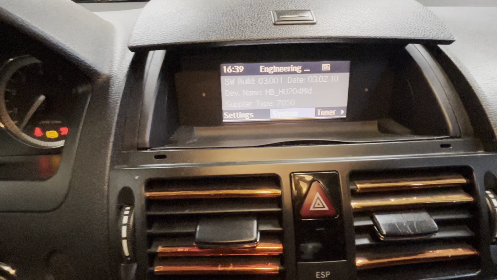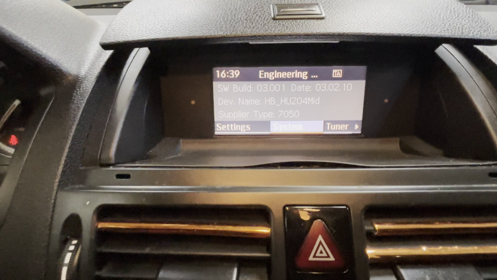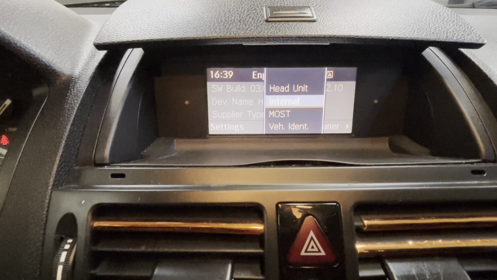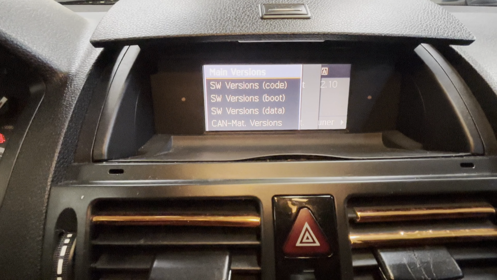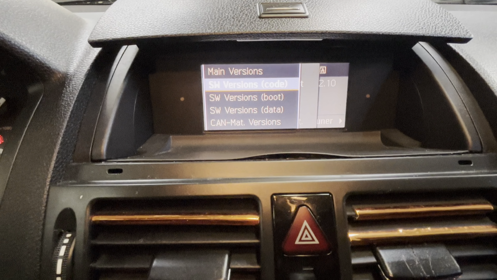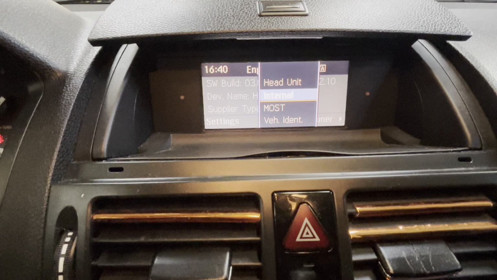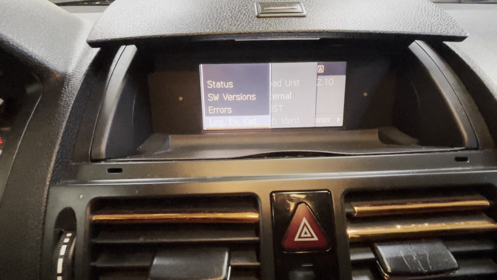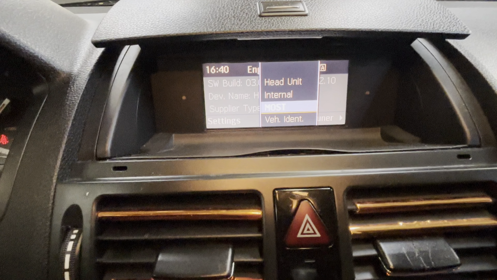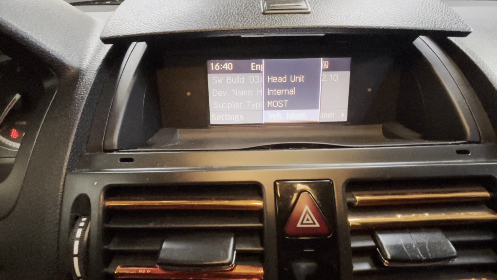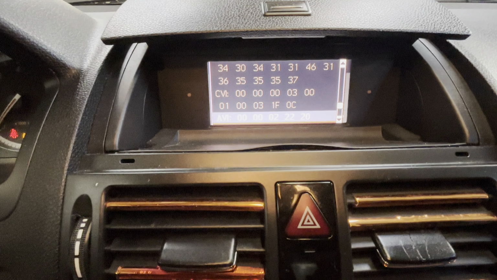Then we have the system over here. Head unit, internal, most vehicle identification. Head unit is software versions. What's internal? I also don't know that much about these functions. Vehicle identification, VIN number.